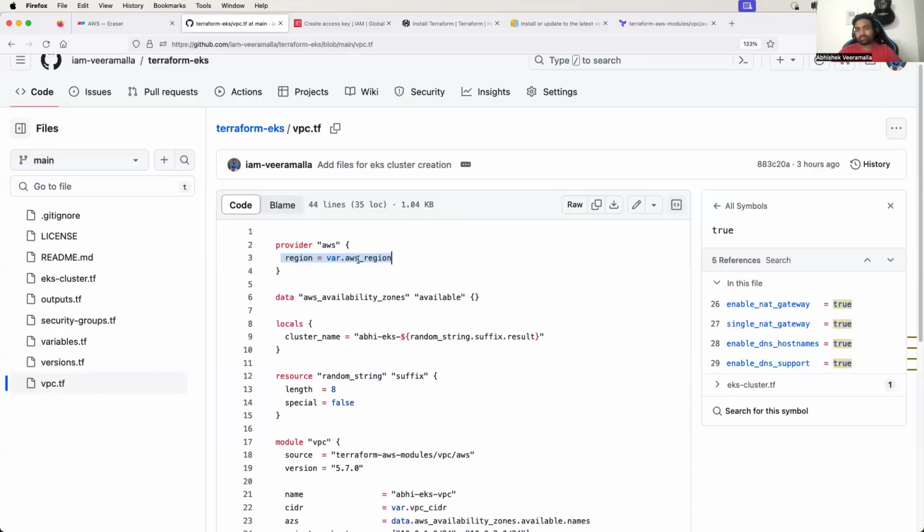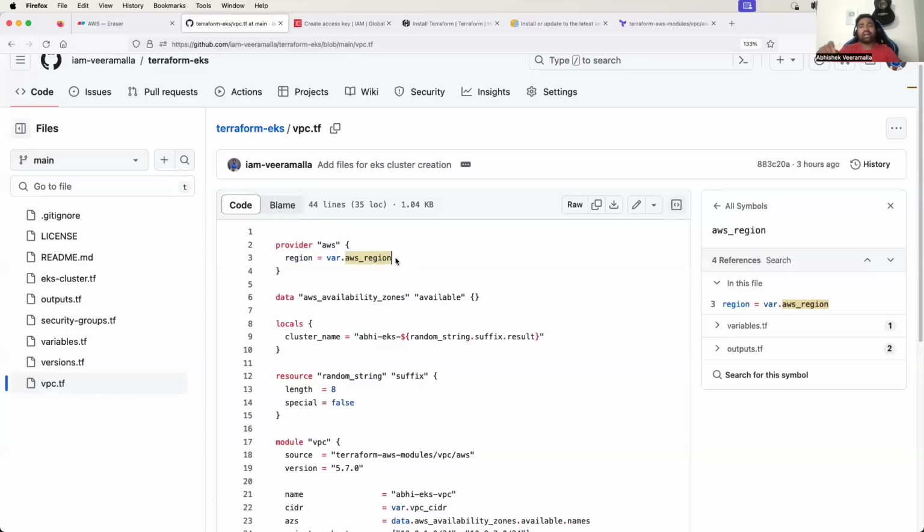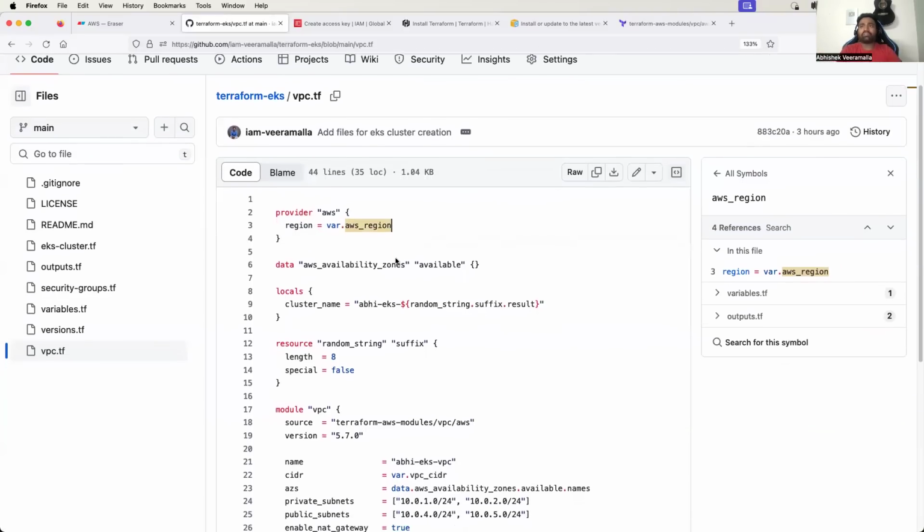provide them. Abhishek, what is this var.aws_region? I will come there in a second. But for now, just understand that you will provide the provider configuration.